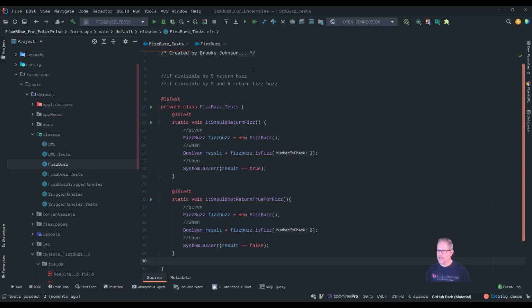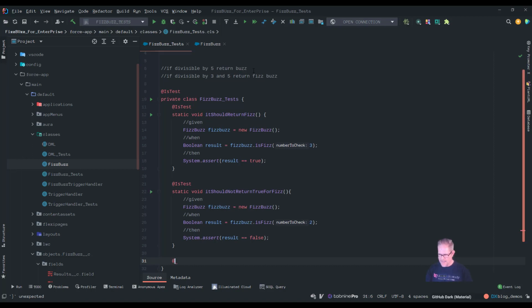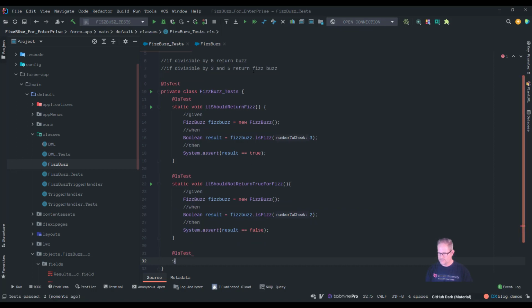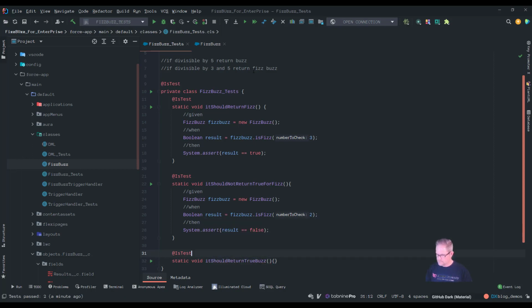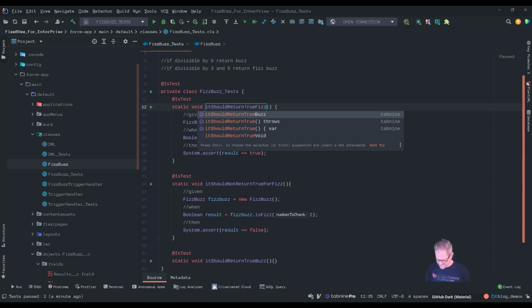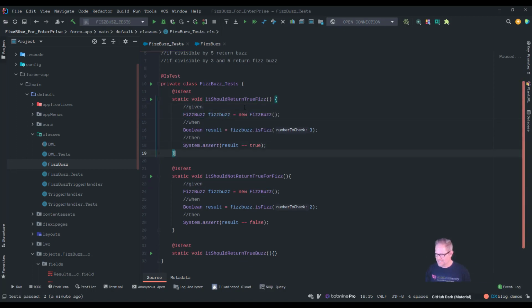Next thing we need to figure out how to do, I'm going to say, is divisible by 5. That seems like kind of a small problem, the logical next step. So at is test static void. It should return true buzz. I'm going to go and change this name just because it's kind of bugging me. Should return, because it doesn't fit in with the convention of the other unit test names we're establishing now.